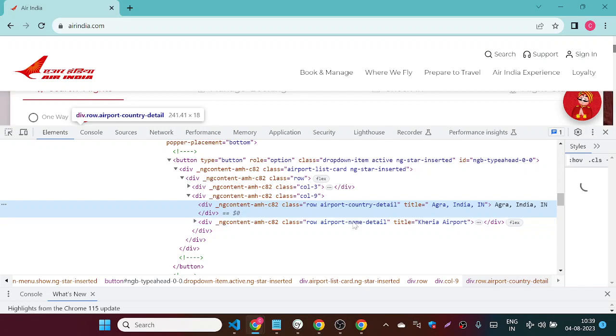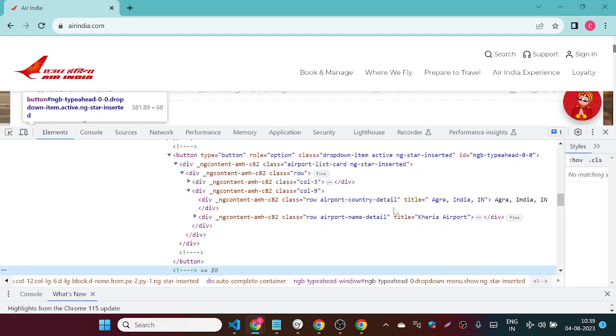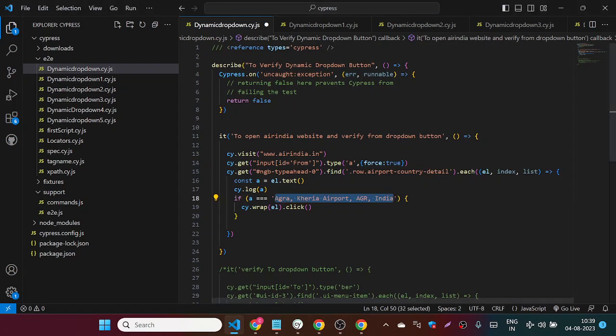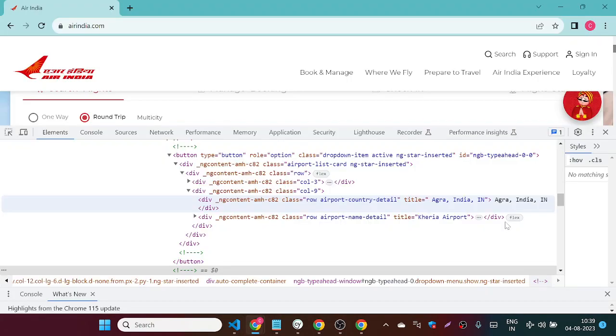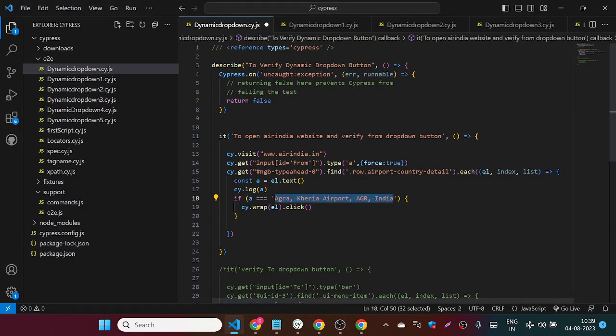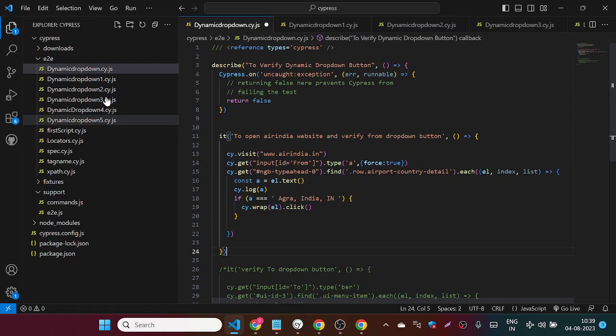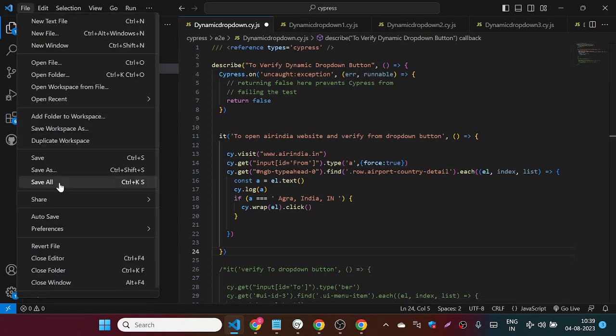So I have to choose this string here. Before it was a different one. Now they have changed it. The title is now Agra, comma, India, comma, IN. Before it was Agra Kheria Airport like this. So I just copy this one and I paste it here. Just using space, might be this space. Now I save it. Now run it.